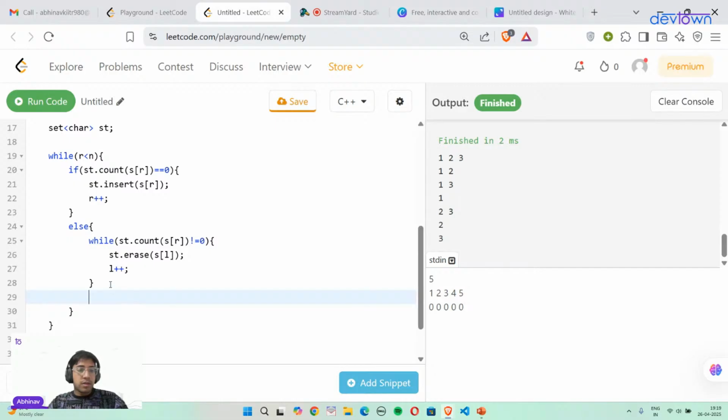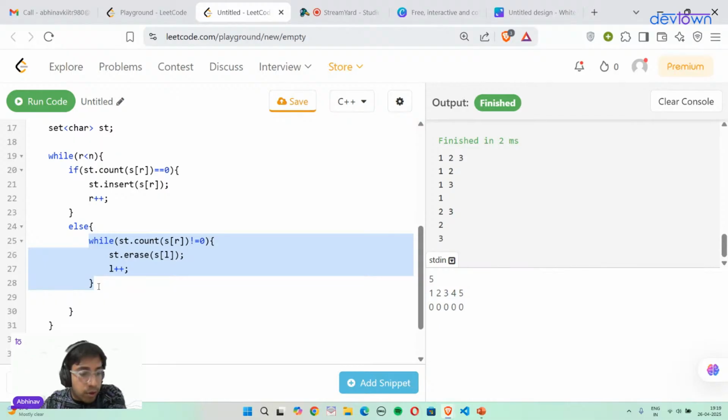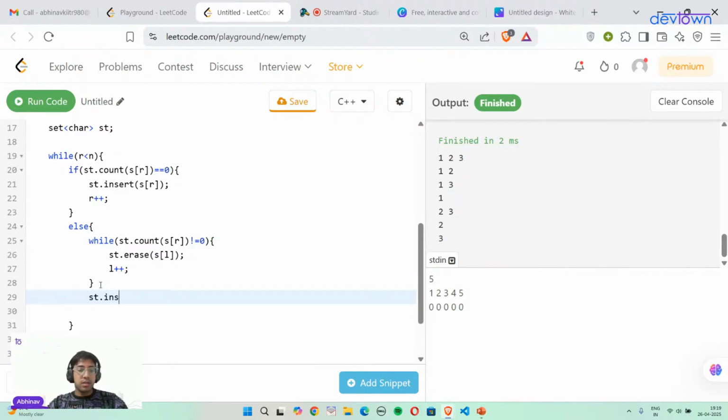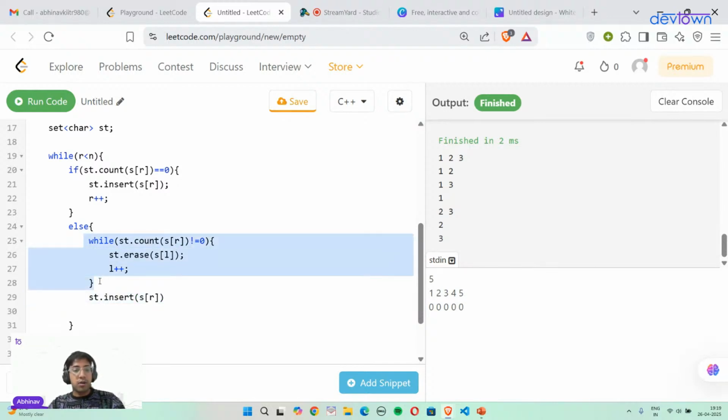And after continuing this while loop, when this while loop gets completed, it will be like SR is not there in the substring. So we need to insert SR now. st.insert SR. The right element is not there because we removed the duplicate of the right element up to now. So we now have to insert this right element.